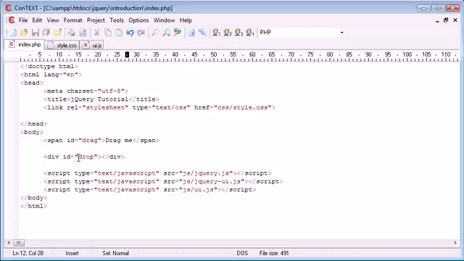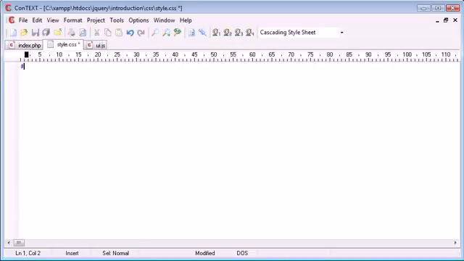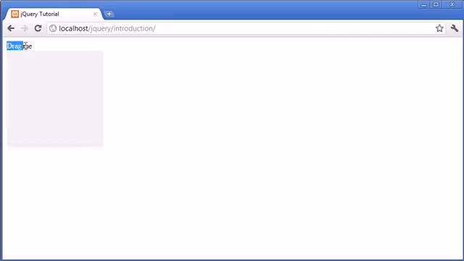The div ID of drop we need to style, so we're going to go ahead and style drop. I'm going to give it a height of 200 pixels, a width of 200 pixels, and a background color of #F0F0F0, which is a very light grey. Okay, so let's go ahead and look here. You can see now we've got this element here, this span, and then the div, which is 200 by 200 and has a nice grey background.